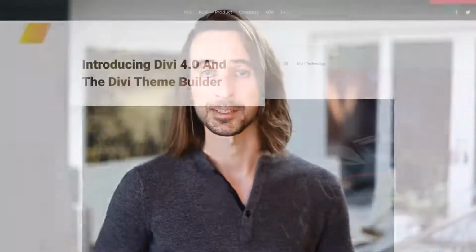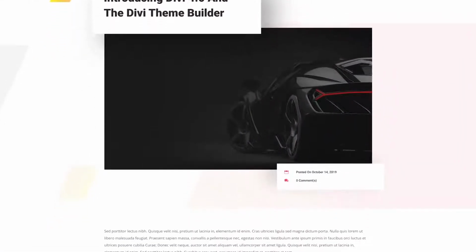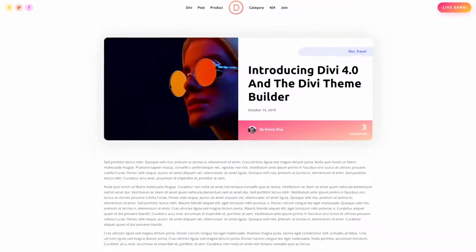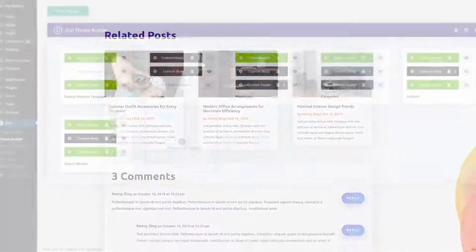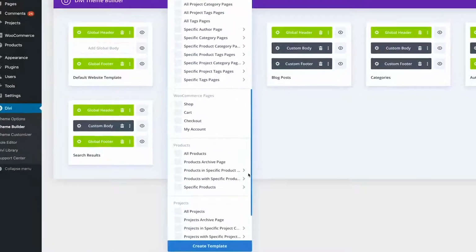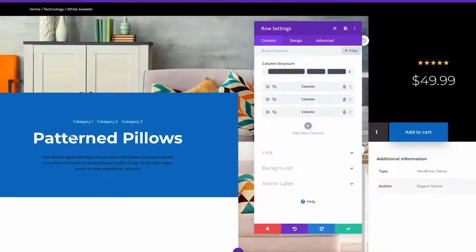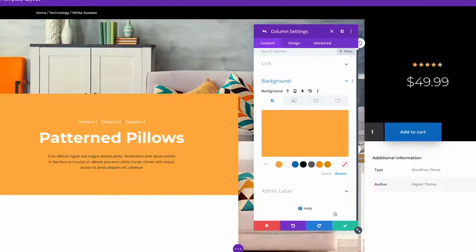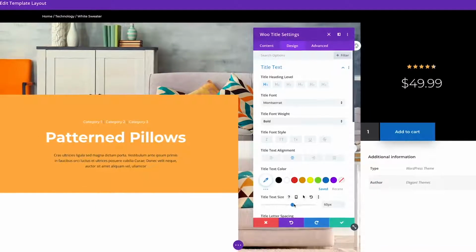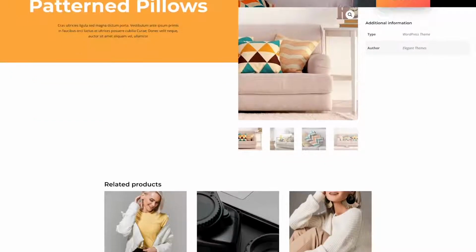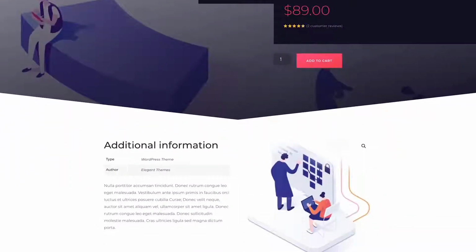The Theme Builder also allows you to create custom body templates that change the default structure of your posts, products, and any other post type across your website. Instead of editing each post and product individually, you can use the Theme Builder to create a site-wide template. Dynamic content can be assigned to Divi modules within these templates to showcase the current post's information, such as its title, content, and featured image, anywhere within your custom design. And you can use Divi's WooCommerce modules to create completely custom product templates. Edit them once and see your entire website change instantly.